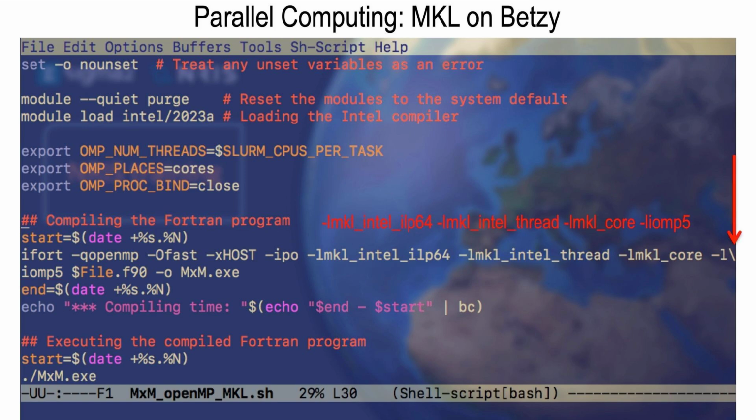Note that the backslash simply indicates a continuation of the line, and the complete option for linking MKL is shown in the video with red letters. We use the Intel compiler and the script variable file, which contains the name of the Fortran program. The resulting executable from the compilation process is named mxm.exe. We've added script variables to calculate the compilation duration, and this time is logged in the slurm output file. This measurement is optional, so you can choose whether to include it in your script.